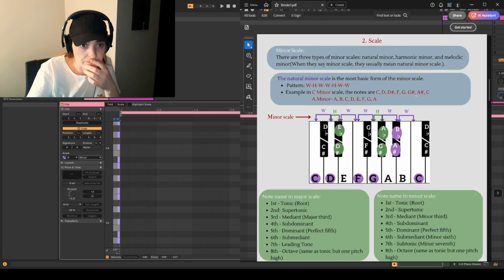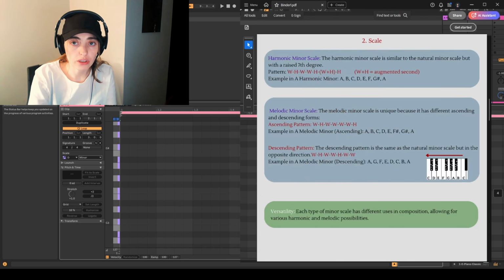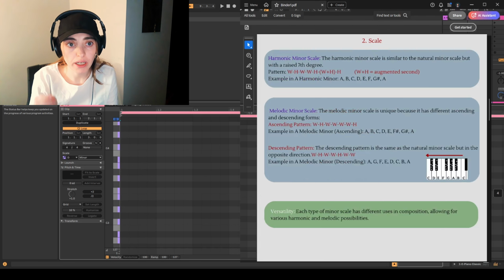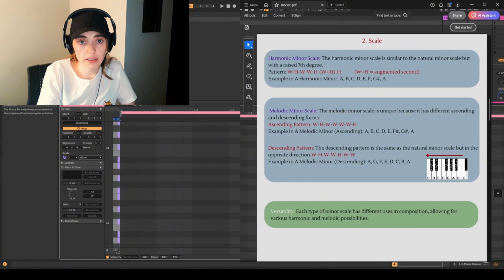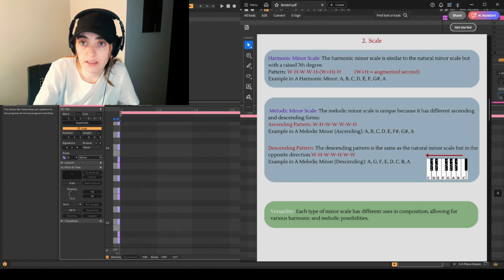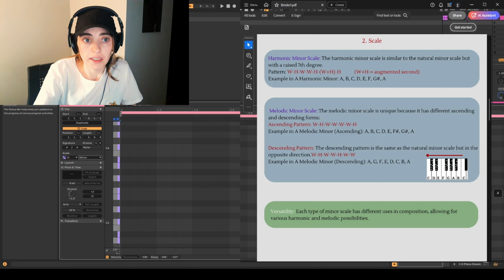Now that was the natural minor scale, and now I will talk a little bit about the harmonic minor scale and melodic minor scales. And the harmonic minor scale is similar to the natural minor scale, but with the raised 7th degree.